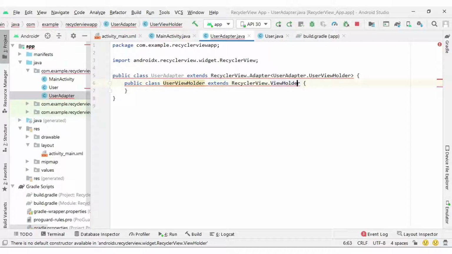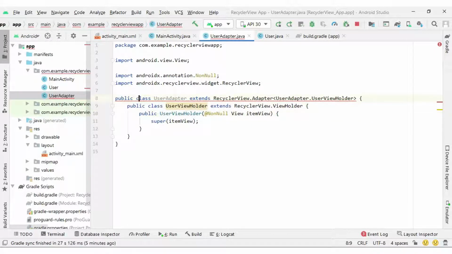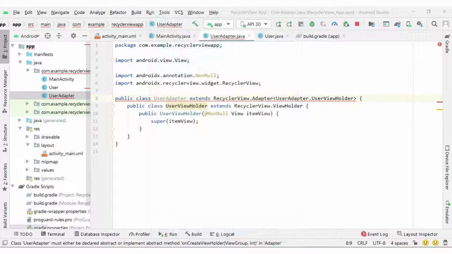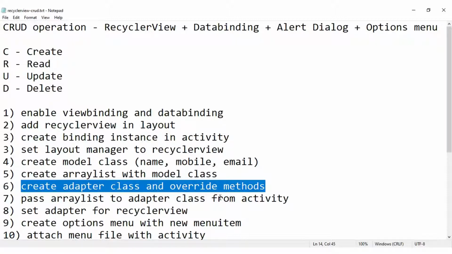Okay, so once the inheritance is done, we can press alt enter to create constructor inside view holder class, and alt enter with adapter class to implement methods. Okay, so adapter class is ready for us. So that is 6 steps we have completed.